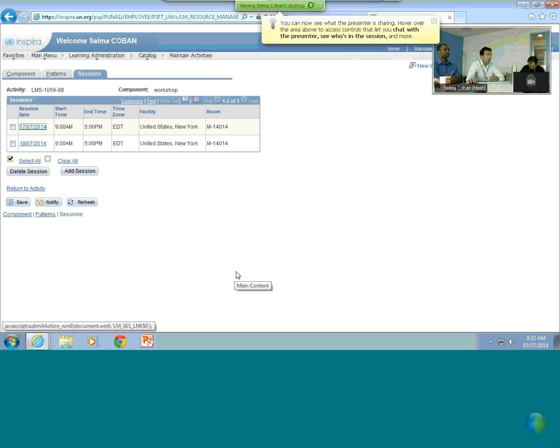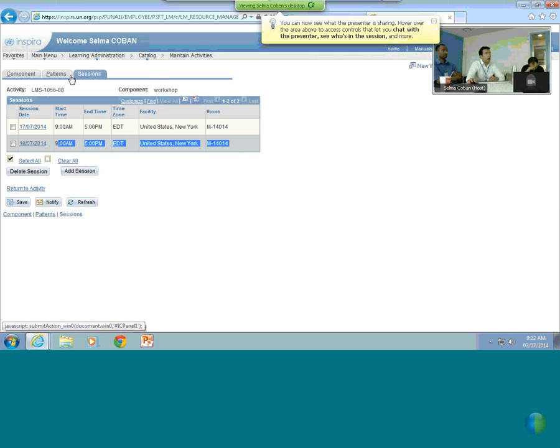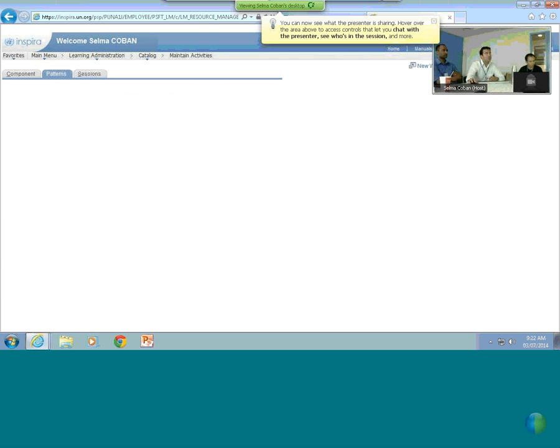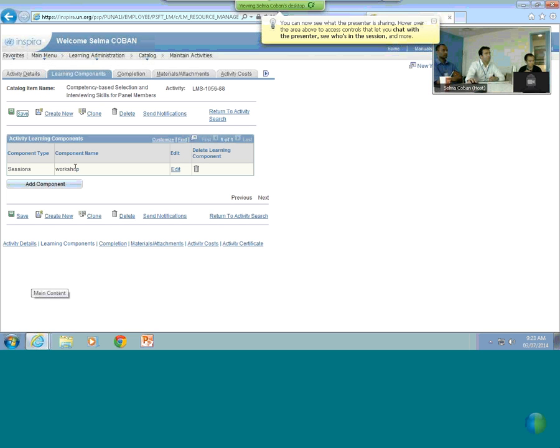What I'm basically doing is creating a record for each day. I can actually do it directly on the session tab and create one and then a second one. But if you use the patterns, and that's why I use it, you can create them all at once. So we're trying to reduce the number of clicks. I'm going to click return to activity, and click save again.